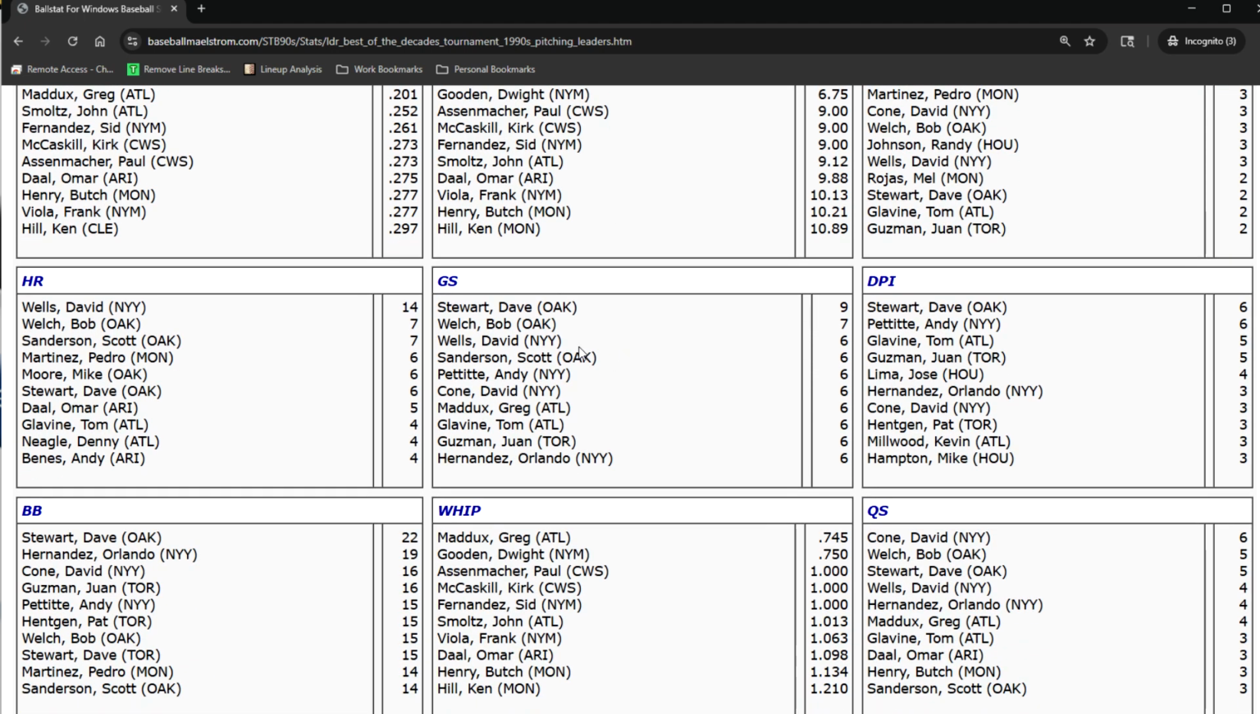Home runs allowed. David Wells. I said this during the Yankees series with Oakland, but every time he pitched, it was an experience. 14 home runs allowed. That's double anybody else. Crazy.